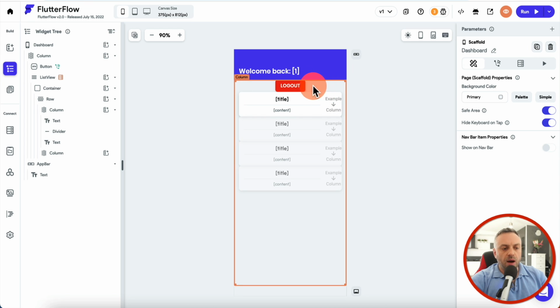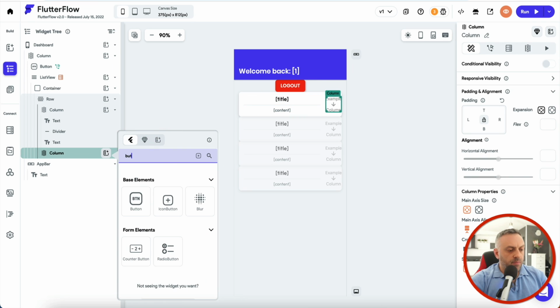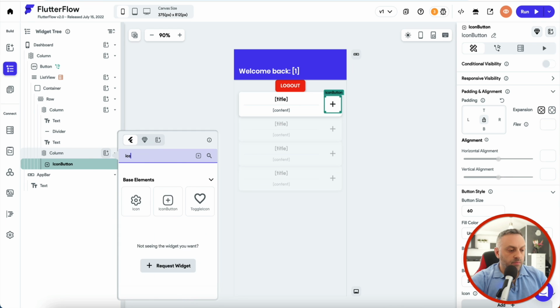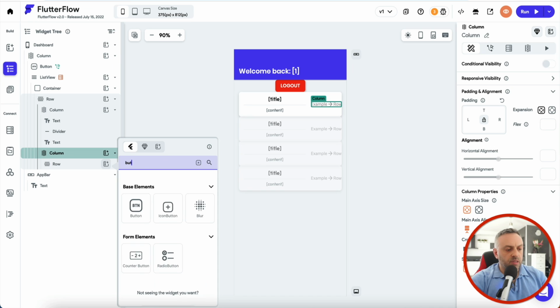The new post is going to be up on here because it's not associated with any specific post. So I'm going to have 2 buttons here. We're going to say a button here where I'm going to do an icon button, and I'm going to have another icon button. And so what I'm going to do is I'm going to add a row here, and I'm going to create 2 buttons side by side.